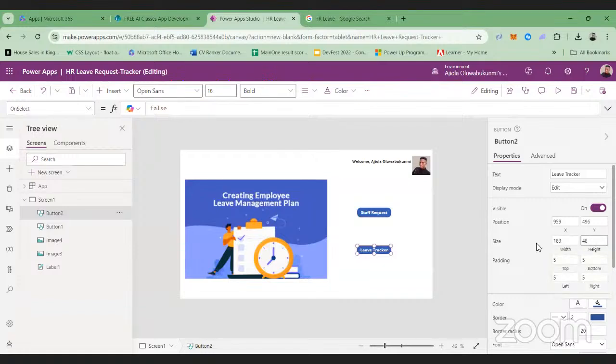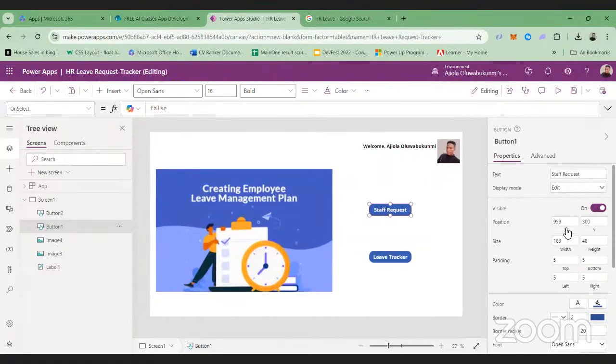48 for alignment. Then you check the position also. If you click on this, you'll see that this is at 959x, 300y. If we all remember the coordinate that we did, let me zoom this out so that we can all see this properly. So this is at 959x horizontal. This is 300y.